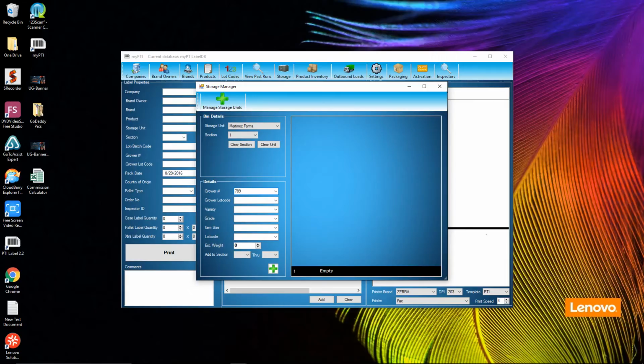It doesn't go on the labels or anything. It's just if there's ever a recall, you can figure out where it came from. The grower lot code, that's if the grower supplied you with a lot code on the raw product he sent you. I'll just say it's something like Martinez Farms lot 1.